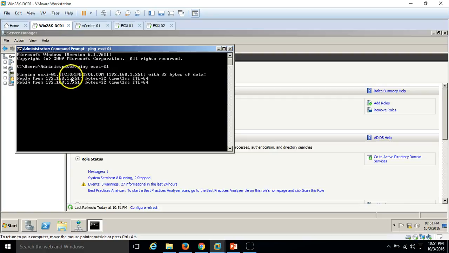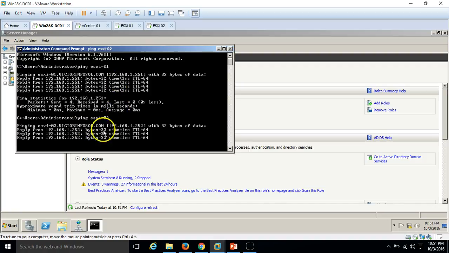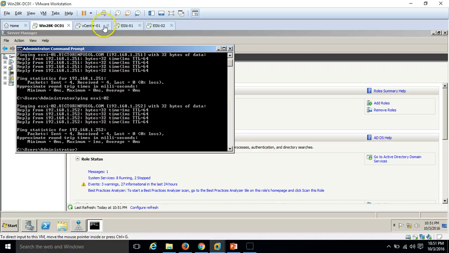Now if I go here and ping my ESXi host, like ping ESXi-01, you get the reply from the fully qualified domain name of the ESXi host. And if we do the same with ESXi host 2, you get the response as well.